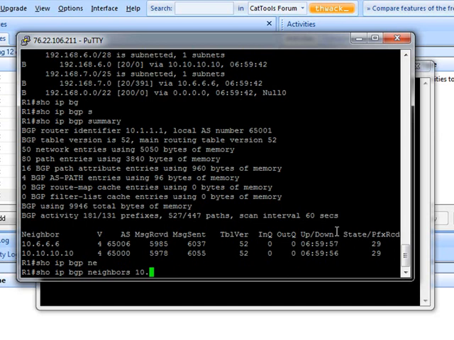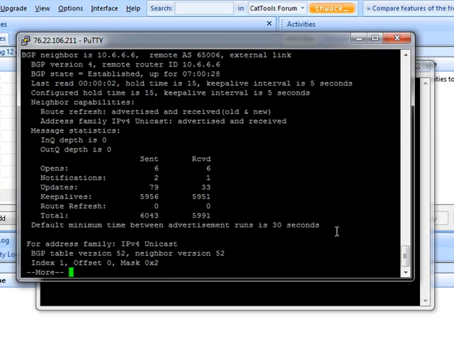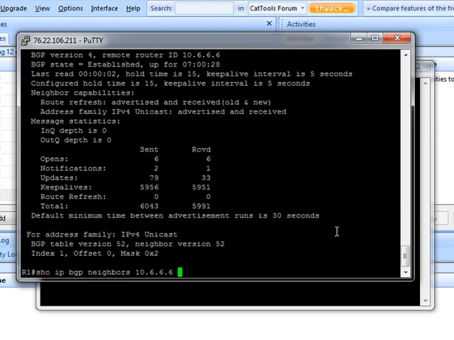Let's do 10.6.6.6. We want to do this by itself. It would show us all the gory detail about the neighbors. I'm going to execute out of this command because I want to show you something else.